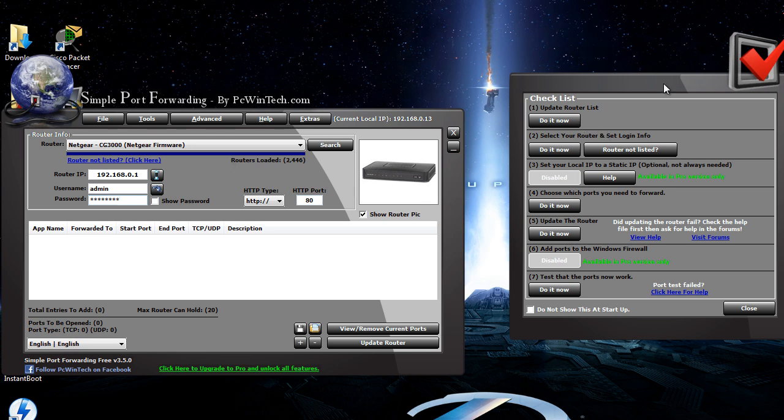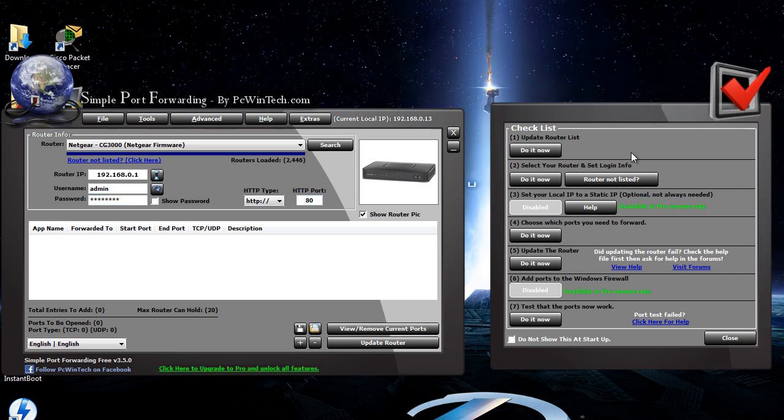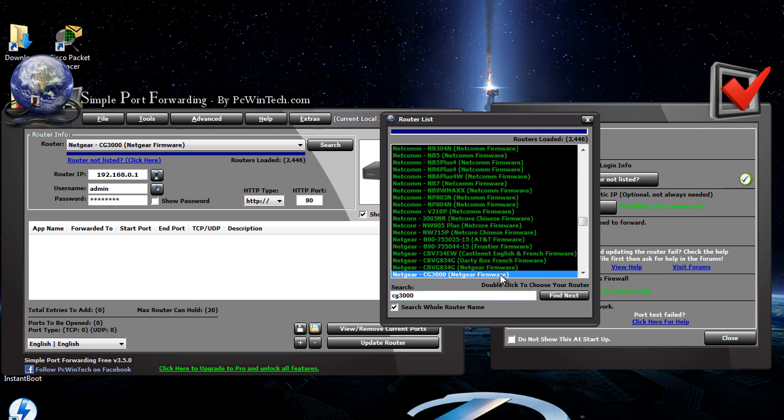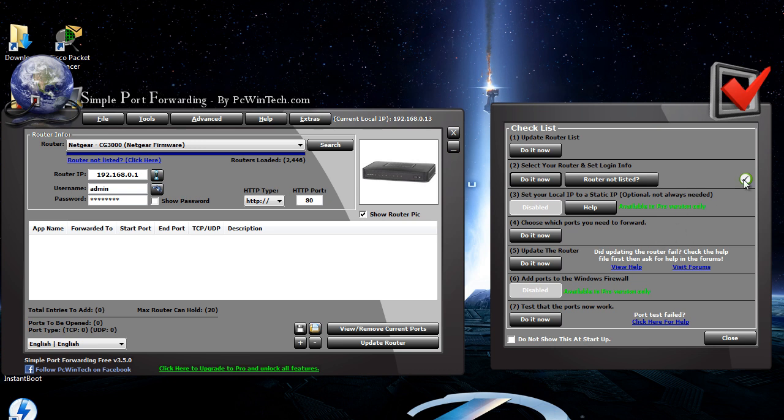Okay, now this checklist is pretty good. I don't mind it. Just go through this checklist. So, update router list. I guess I don't really have to because I already selected my router, but okay, select your router and login information. You have to do it in the checklist as well. So I'll just search for CG3000, see if that comes up. Yep. Okay, got that. Gives me a little tick.